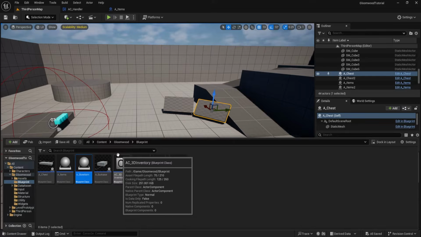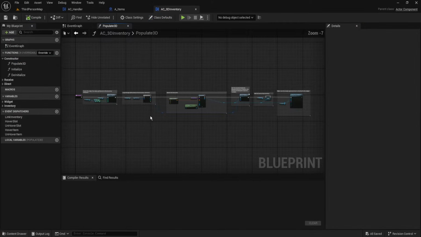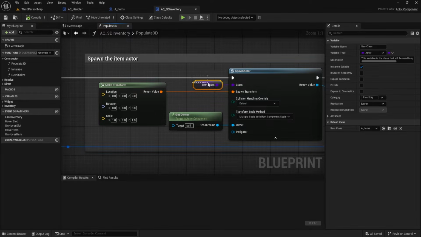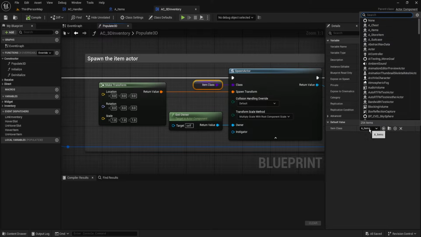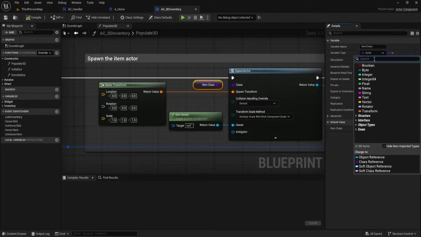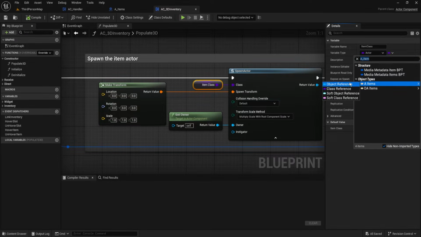So in our AC3D inventory here, we have our constructor, which populates 3D right here. And right here, we made our item class, and that was an item. We want to change this so that instead of being an actor, it's actually going to be our item class. So replace this from an actor here to an underscore item.